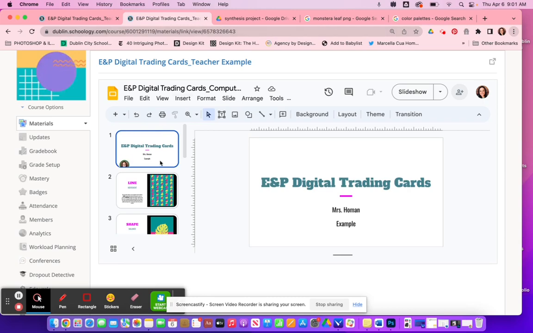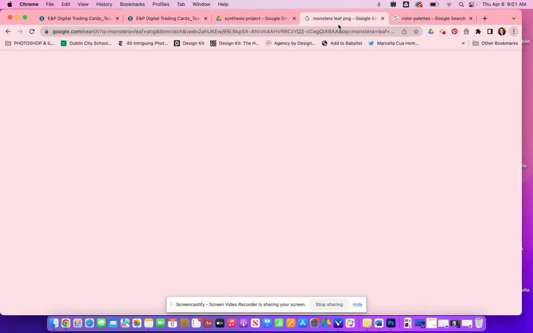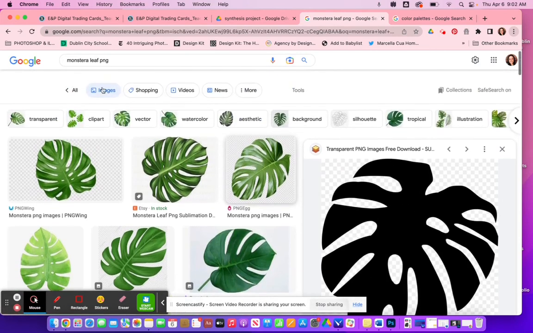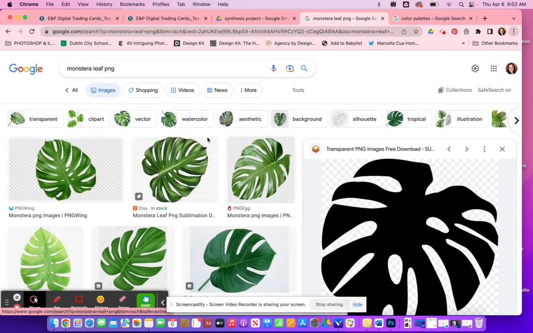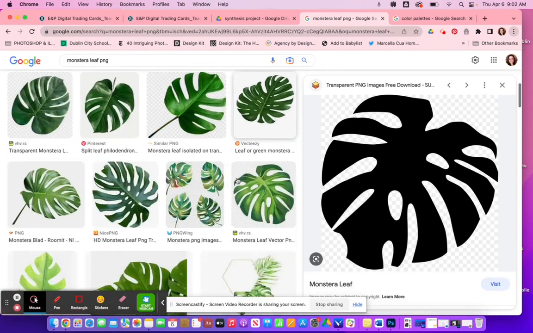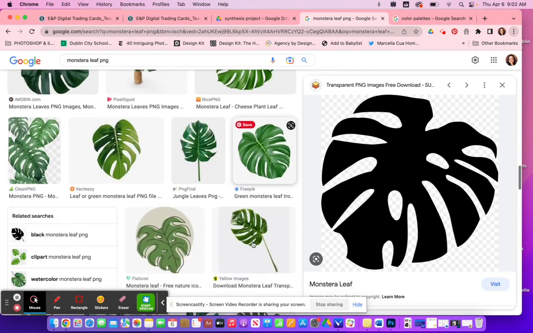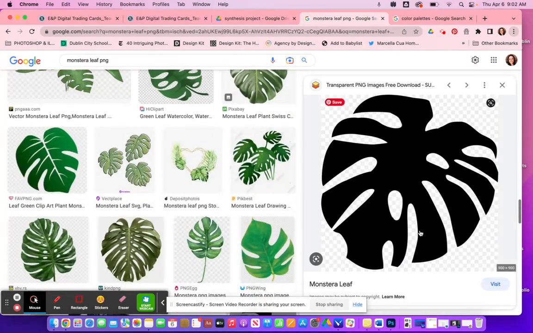How you're going to get started is you're going to decide what your subject is. For me, I love plants, so I chose one of my favorite leaf shapes, which is the Monstera leaf. I just started by searching for a Monstera leaf PNG, but I was really looking for something more silhouetted and more clip art based. So I found this one that was all black.